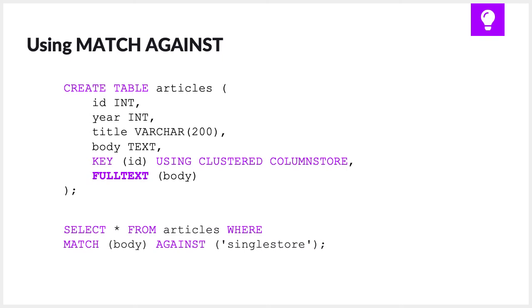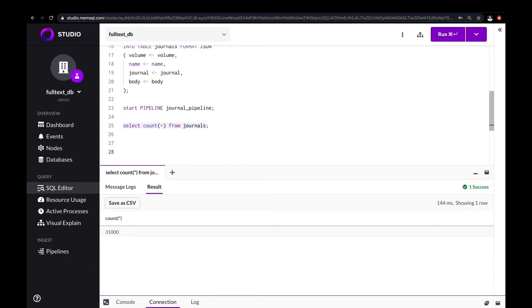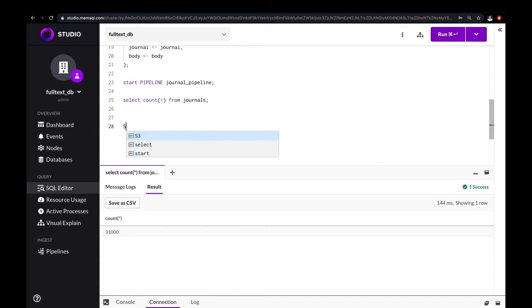So here in Studio, I've created a pipeline into our journals table from an S3 bucket containing medical journals. Now, running the count all statement you see here, we can see that our table currently holds 31,000 journal entries.